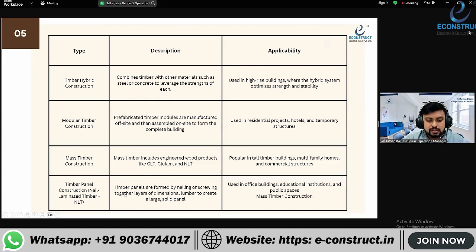As you can see, timber panels are formed by nailing or screwing together layers of dimensional lumber to create a large and solid panel. This is probably used in office buildings where multiple panels are glued together. Or you can do some screwing, with big screws, so you can screw one panel to another and form a particular area. That way we can opt for office buildings.